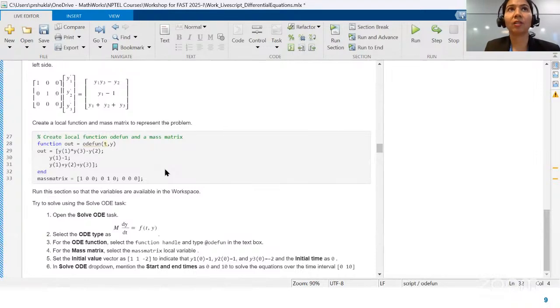We have defined the function ODEFUN with the variables t and y. In the out, we have defined the output of the three differential algebraic equations. We have also defined the mass matrix variable with the required values. Please run this particular section so that the variables are available in the workspace for the later activities. For this, click inside the code and then in the MATLAB toolstrip, click on Run section.